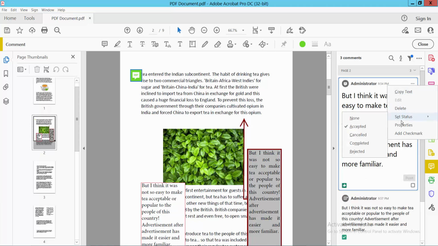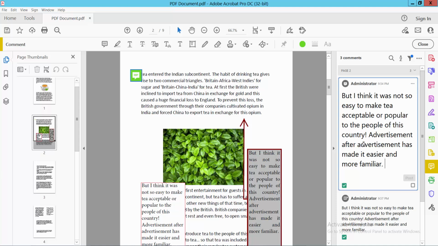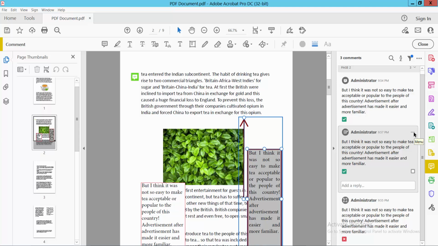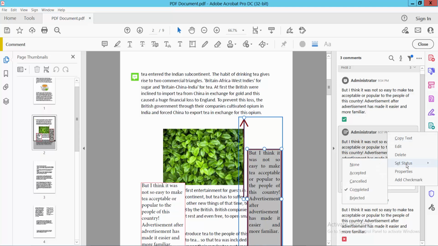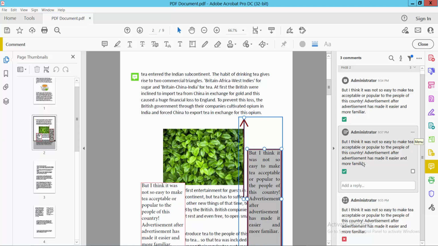Set status. I'll make it completed. See this. Also change this comment status here. The dot option, set status. I'll make it none. So this none option showing here.